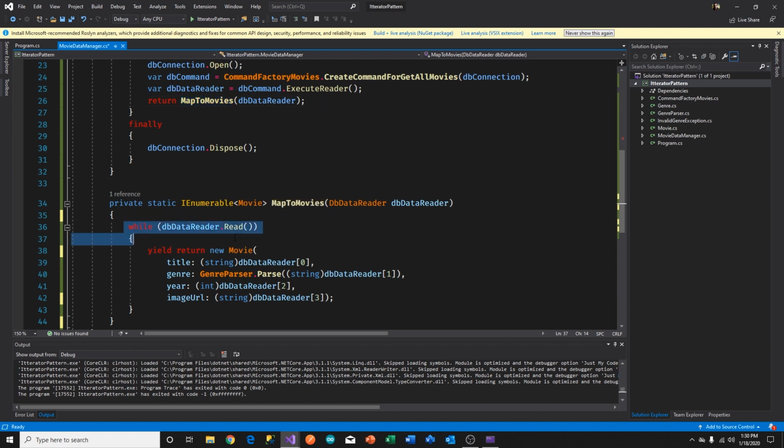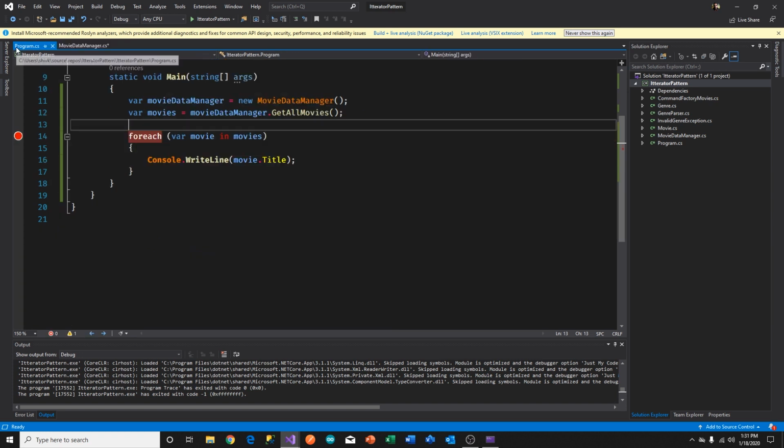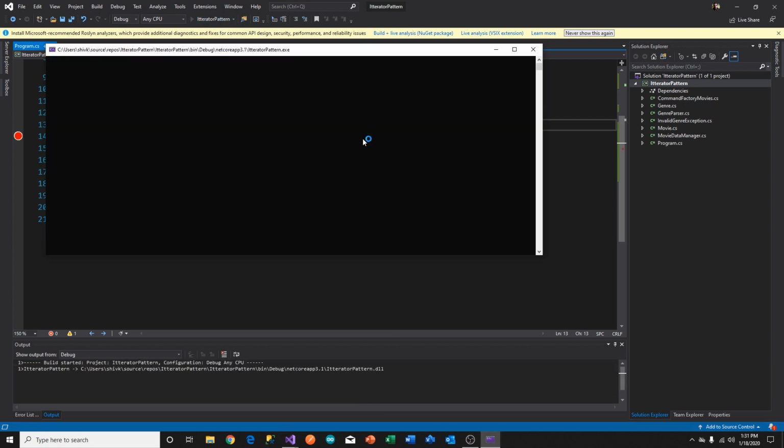So while the data is coming out of the database, as I get the record, I yield return it and so on. So it's similar to the previous one where we were working with integers. In this case, we're working with movie data coming from a database. My breakpoint is still here on the get all movies. My breakpoint is still here on the for each. Let's run this application to see what happens this time.